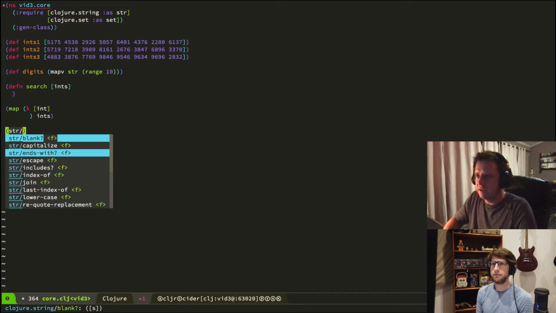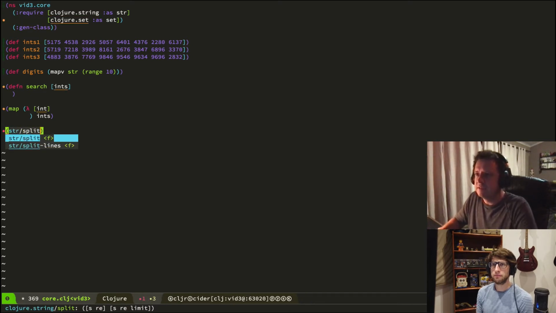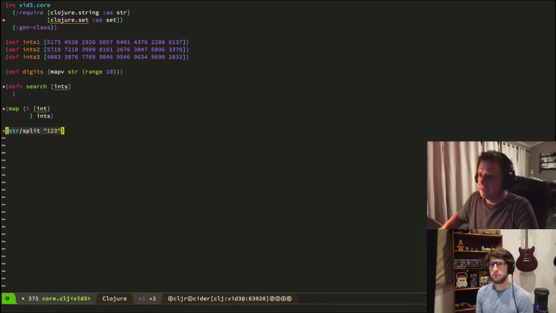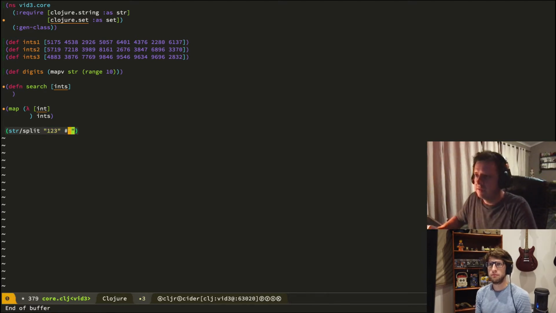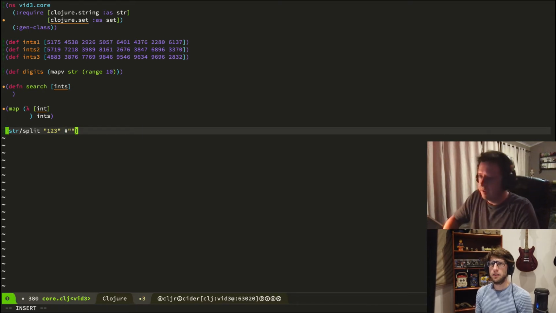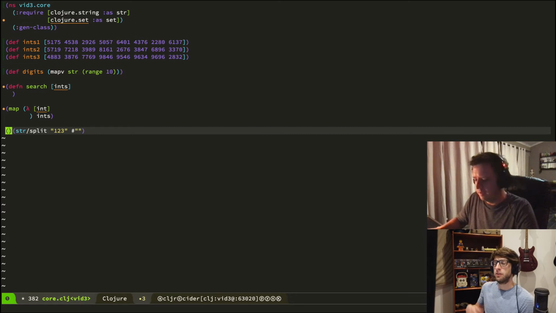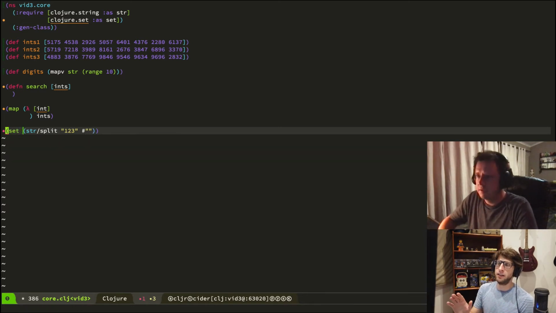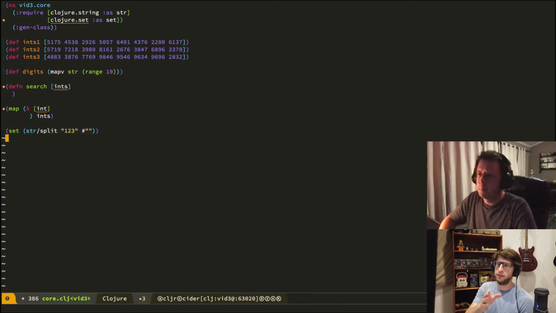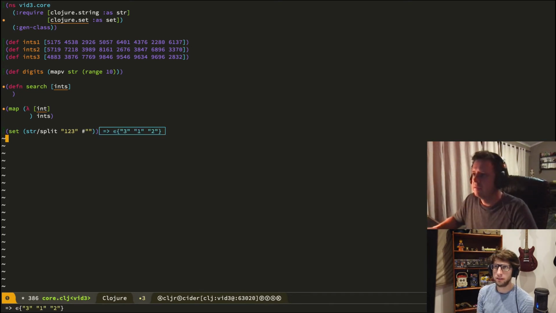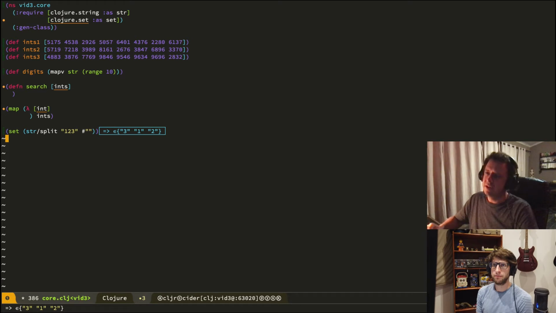I've got the string namespace loaded. So we'll split. So let's just test this quick. So we want to split this string. Okay, so there we go. Now we get an array of 1, 2, 3. So you're basically just splitting it on a blank string, so it just separates every character. Yeah, all the characters. Okay, so there I've got my set. So I can use this to convert these ints to sets.